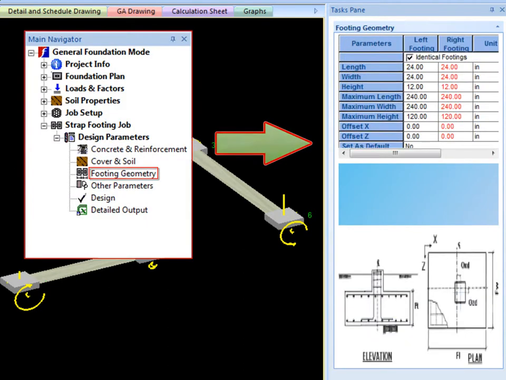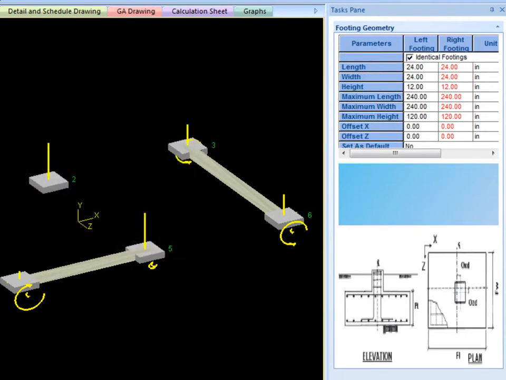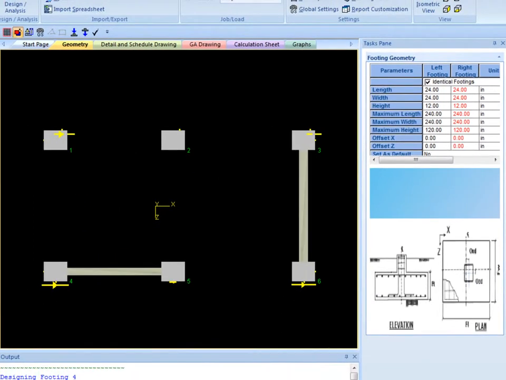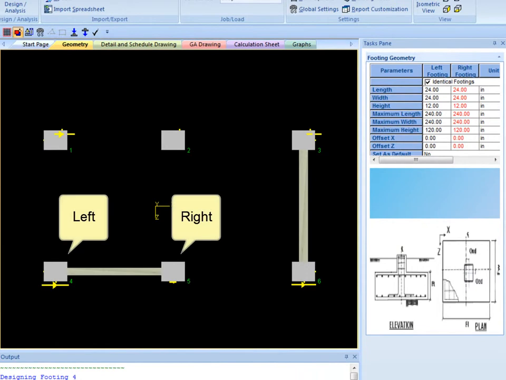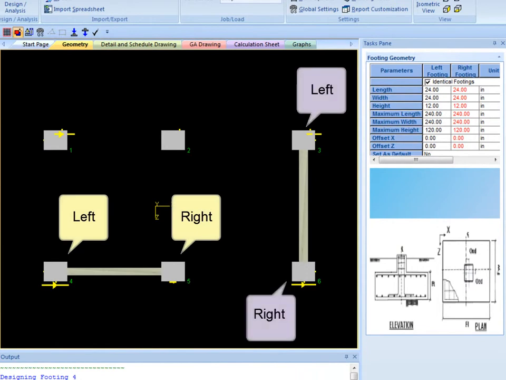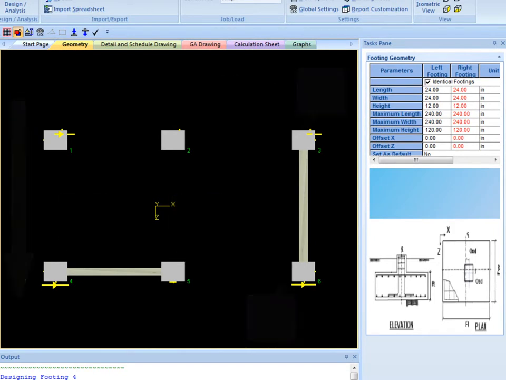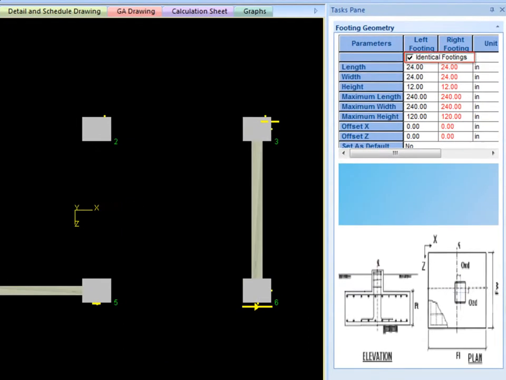As the strap beams are designed to only connect two support positions, left and right footing geometry options are given for the footings on the left and the right of the strap beam. Left is defined in accordance with the coordinates of the geometry view as the smaller x or z coordinate value, depending on the direction of the strap beam, and right is the larger coordinate value. The user can choose to select identical footings to save time if both footings are desired to be identical.